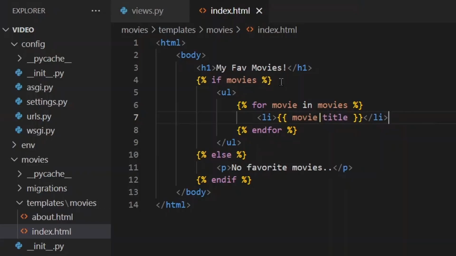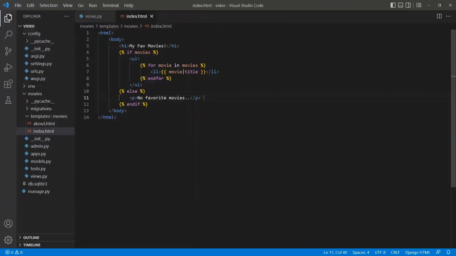Awesome. So now we have logic. So we're saying if there's movies, then create an unordered list and loop through this movies list. And each item in this movies list, call it movie, render that out as a list item. Otherwise, if there's no movies variable or if it's an empty list, then tell the user, hey, you have no movies. So let's see what it looks like.